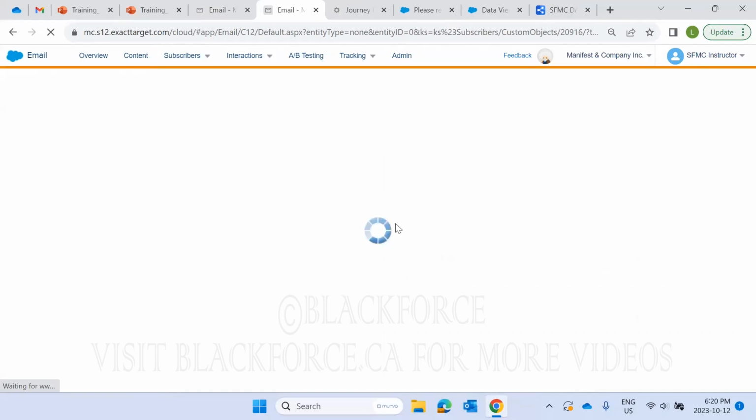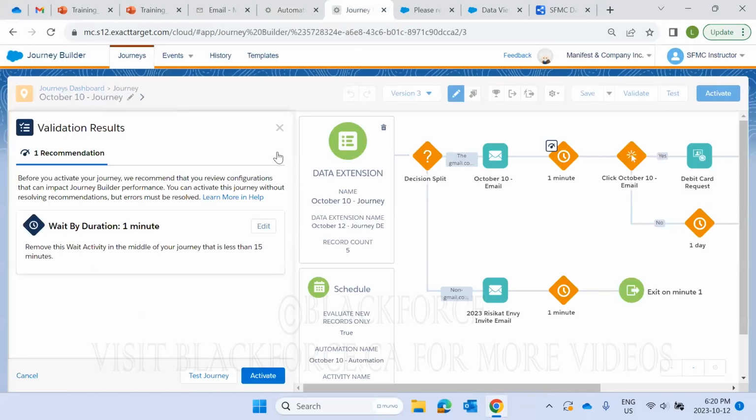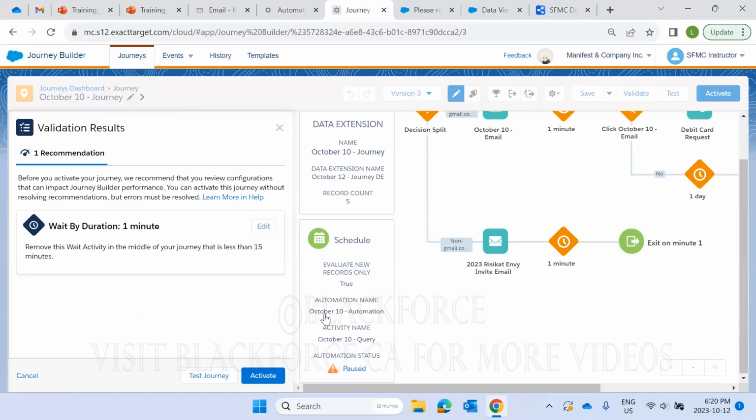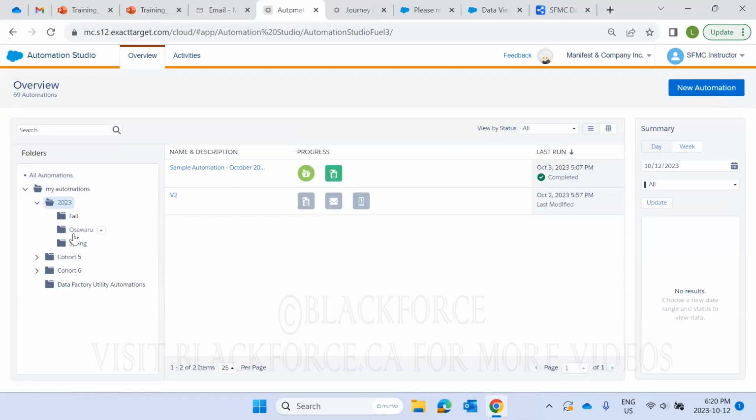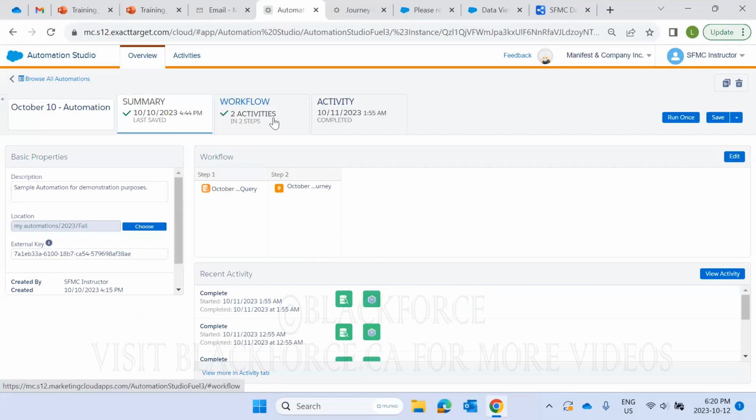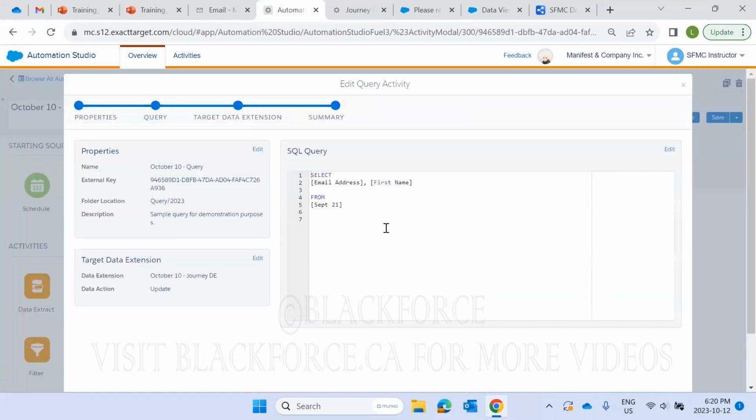Why is this taking so long? Okay, so let's go to Automation Studio. As you recall, this journey here is powered by the automation of the same name. So October 10th automation. So if we go find that automation, it's under this, and here's the automation that's powering that journey. In my query, what I have in there, so let's go to my query. It's this one. Right here.